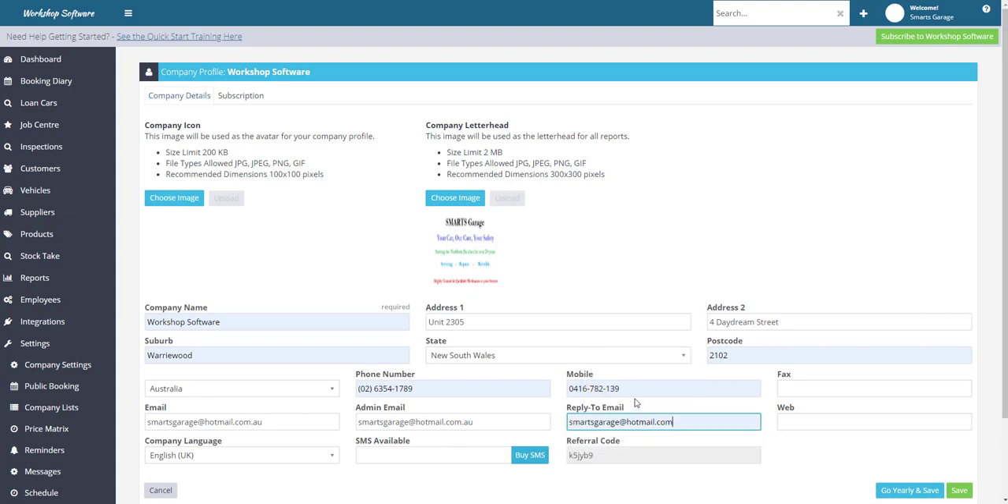Now, the reason why the reply to email address is probably the most important of all the emails is because you can issue a lot of emails from within Workshop software to both customers and to suppliers. And quite often, if your customer or your supplier's inbound email server doesn't see a reply to email address, it will suspect that the email is spam and the email may not actually go through to the correct person, right? So we always recommend that you do have a reply to email address in the system.